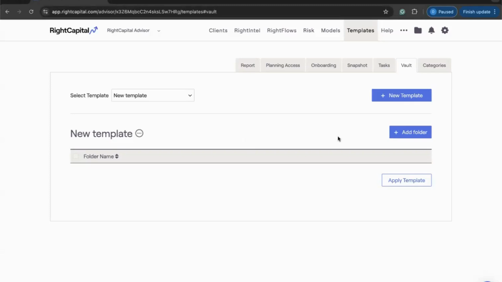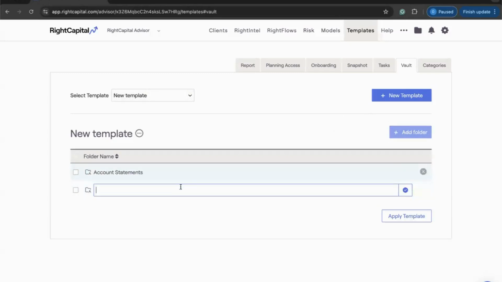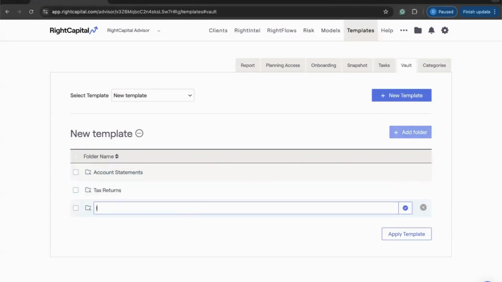So you may notice here that there's an add folder button to the far right. This is where we can start adding some of those folders that we can name here. So I'll just add a few as an example. Let's add account statements as one folder. We'll add tax returns as another folder. And then just to round things out here, we'll do insurance and annuity contracts.